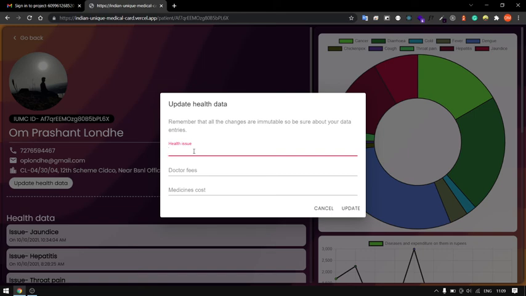This is implemented here because the doctor must not change the prices or anything after the patient goes off. So this form must be filled when the patient is near the doctor. The patient is verifying all the details, and after that the form is not editable. So I have a health issue. Suppose I'm getting the symptoms of COVID-19. So I will put here COVID-19 corona, and then doctor's fees. For that disease I will charge myself about 150 rupees, and a medicine cost of 1500 rupees.